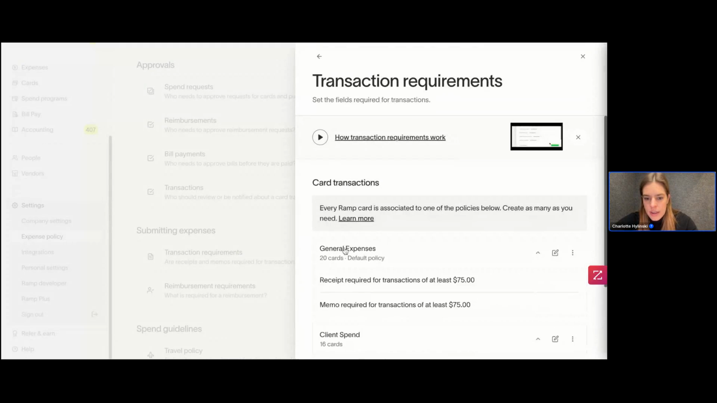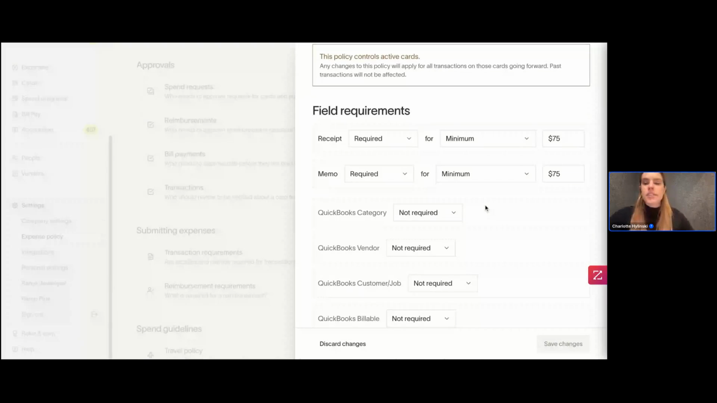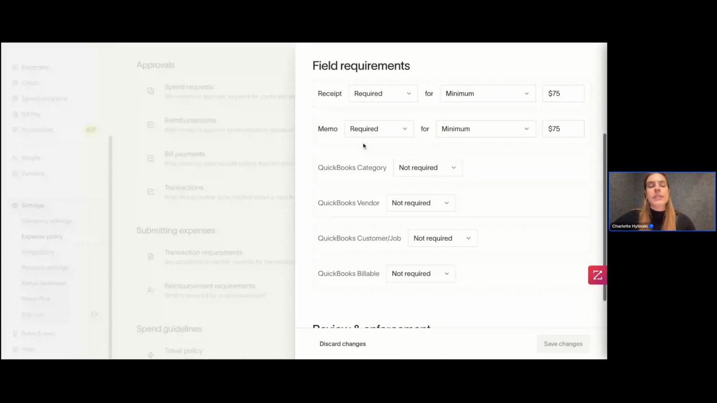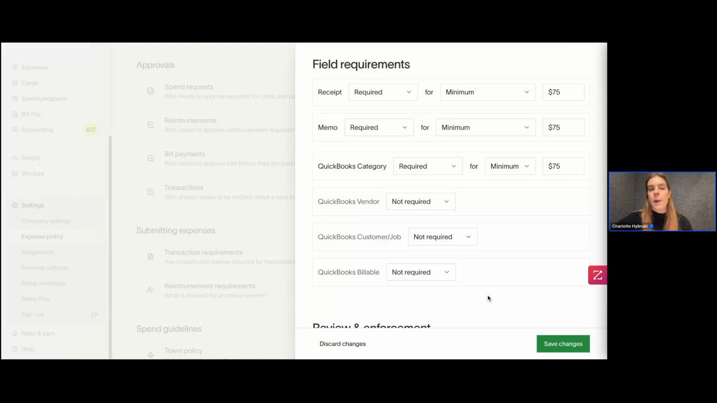I'll just create here. There we go. So these are all of the QuickBooks categories. It might just say accounting category for you if you're not on QuickBooks, but this is where I would require my employees to code to this if I want them to do so. So we'll just say that the QuickBooks category is required right now for transactions above $75. And we'll skip the rest of them for right now.